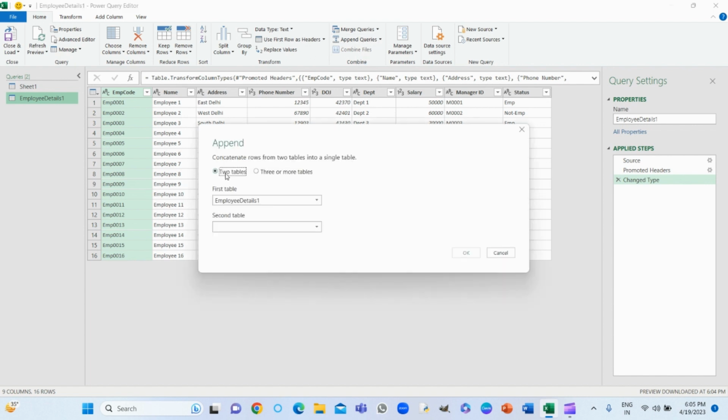Fine. Now if you have two tables, what should be your first table? This employee detail one, because it starts from employee code one. Then second should be from sheet one, because in that your employee code starts from 17. Fine, and you can click OK. Now if you have more than two tables, then if two tables, this is the way. If more than two, just click on this radio button.